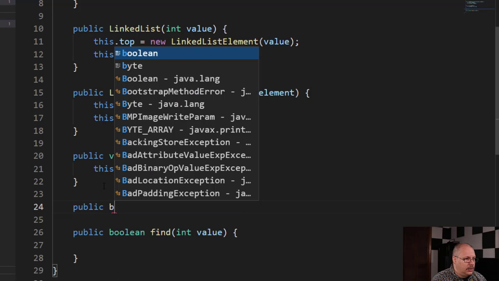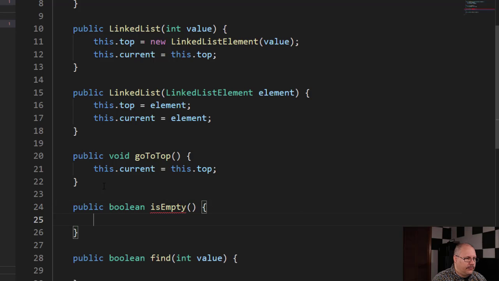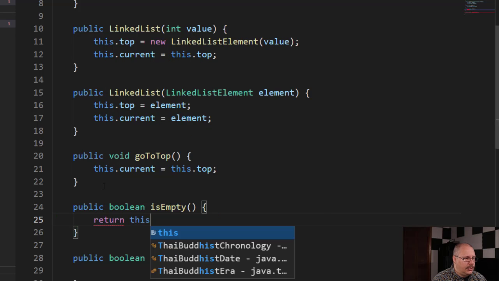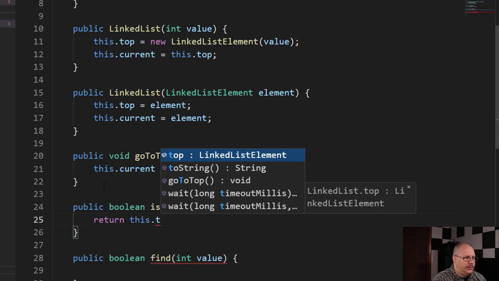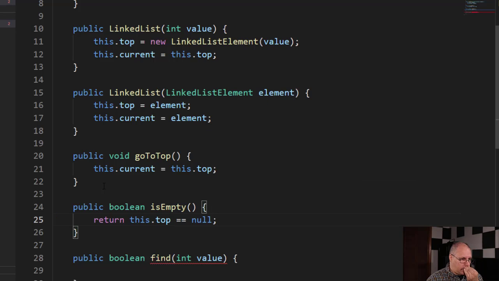So public Boolean is empty, and I'm going to return this dot top equal to null. If this.top is equal to null, that means we have no elements. And so it would be empty and it's going to return true. Otherwise, it's going to return false.